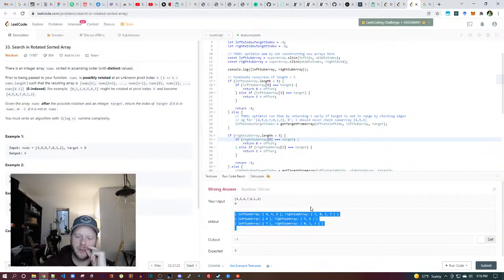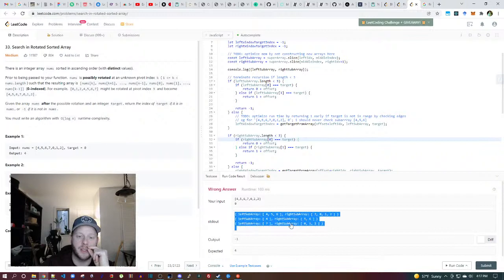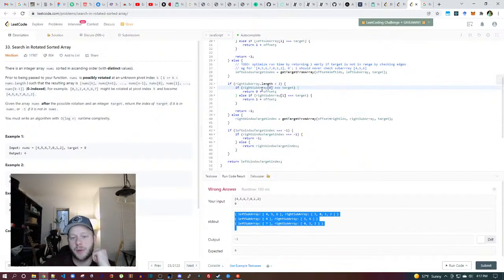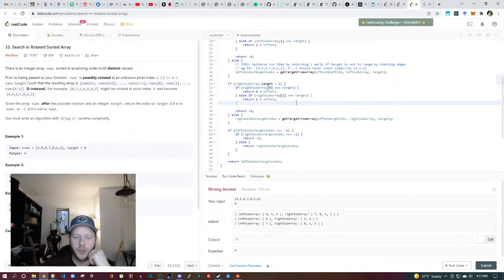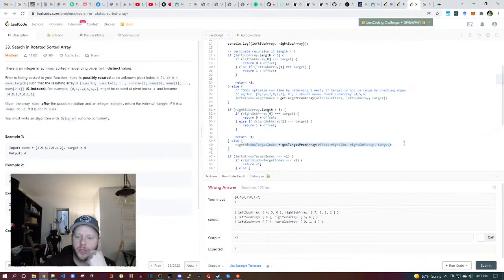4, 5, 6, 7, 0, 1, 2. And what we're looking for is a target of 0. So I should be able to find it right here. Right subarray, 0, 1, 2. The length is not less than 3, so 0, 1, 2 should get split again. So it should go here.